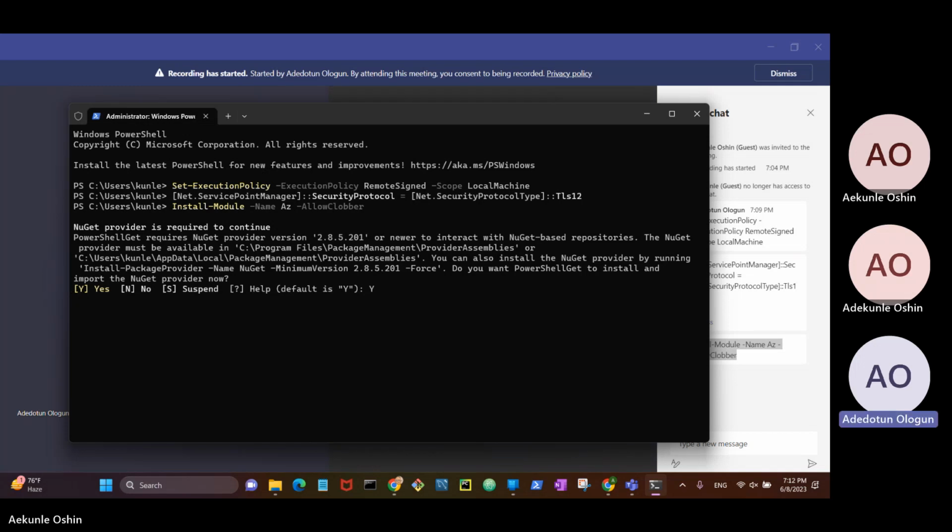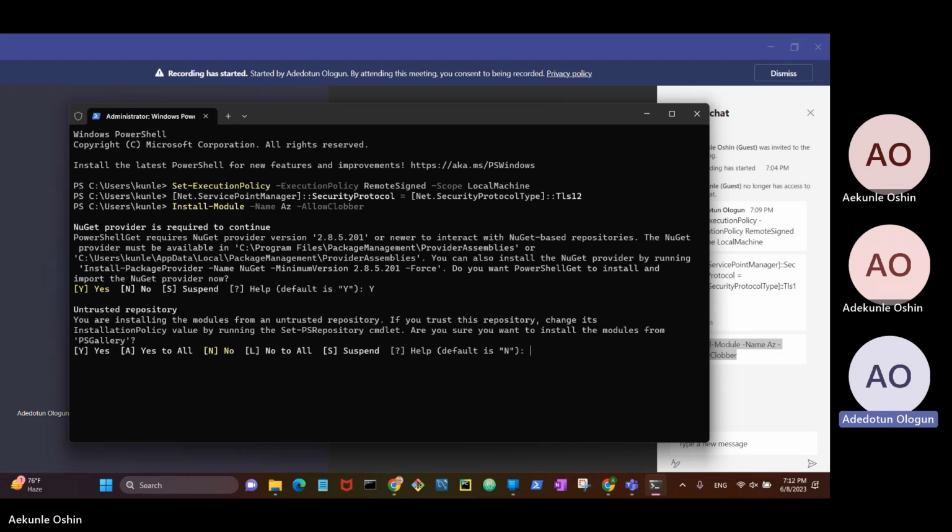So my version download module. Untrusted response. You need to type letter A. Yes to all. A? Yes, sir. Yes to all. Capital letter A.